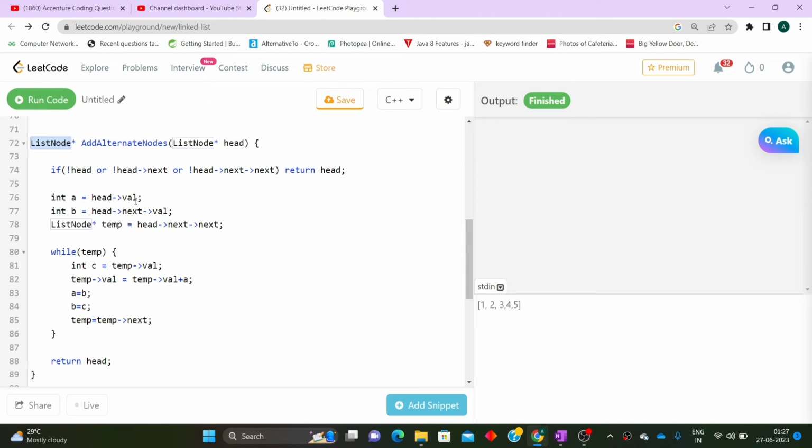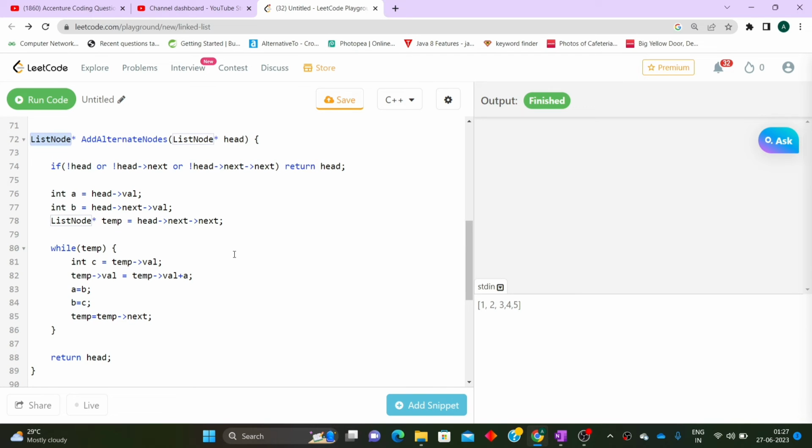For saving time, I have already written the code. I will just walk you through that code so that time can be saved. But do make sure that instead of using ListNode star, you use the name that is given to you in your compiler. Don't make any mistakes here. I am using the LeetCode compiler, therefore using ListNode star. I hope this is clear to you. Just update your code based on the name that is given to you in the exam.